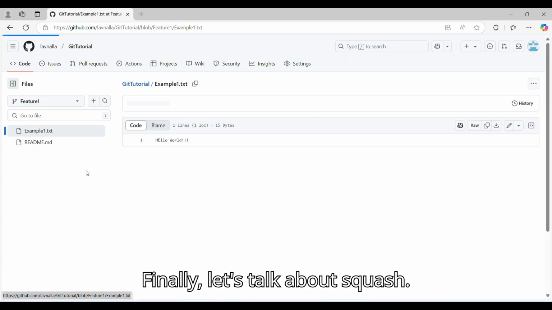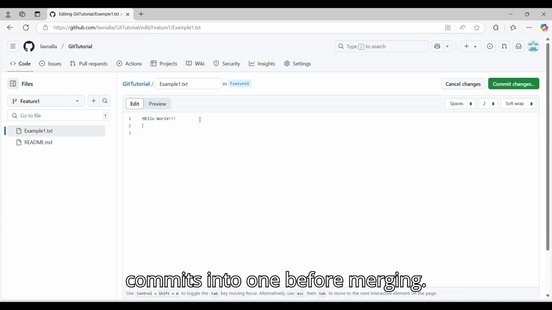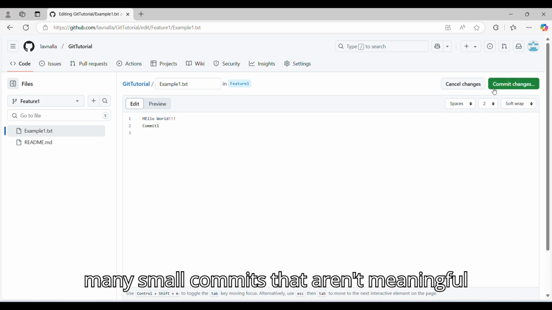Finally, let's talk about squash. Sometimes, you want to combine multiple commits into one before merging. Squashing is useful when your branch has many small commits that aren't meaningful on their own.